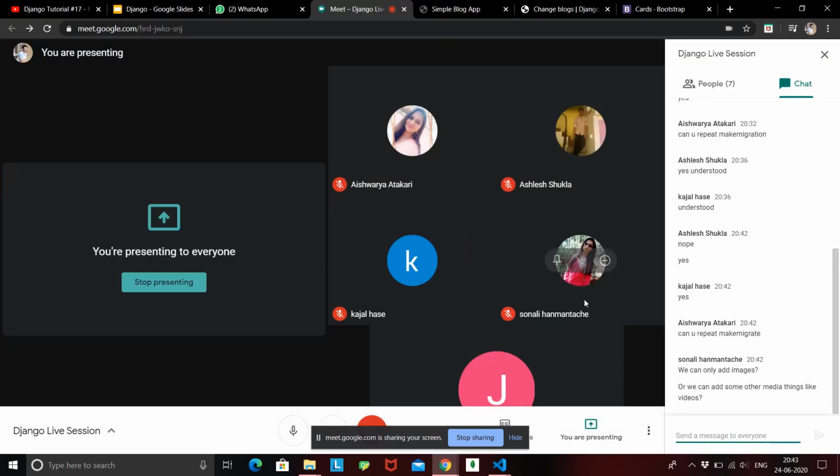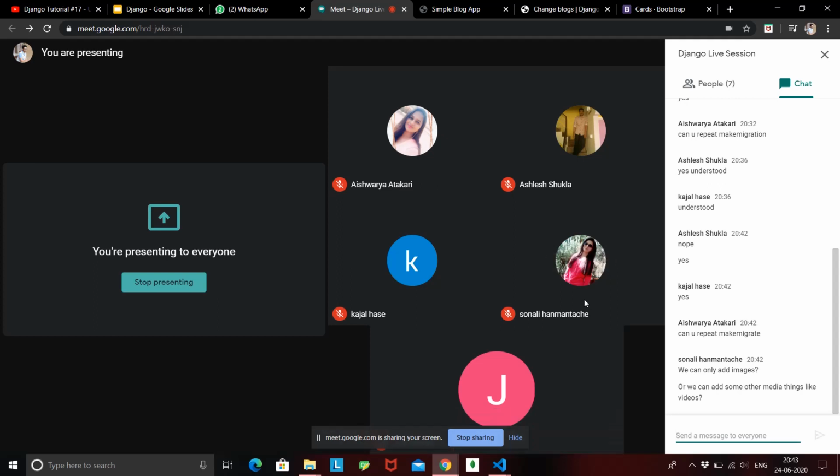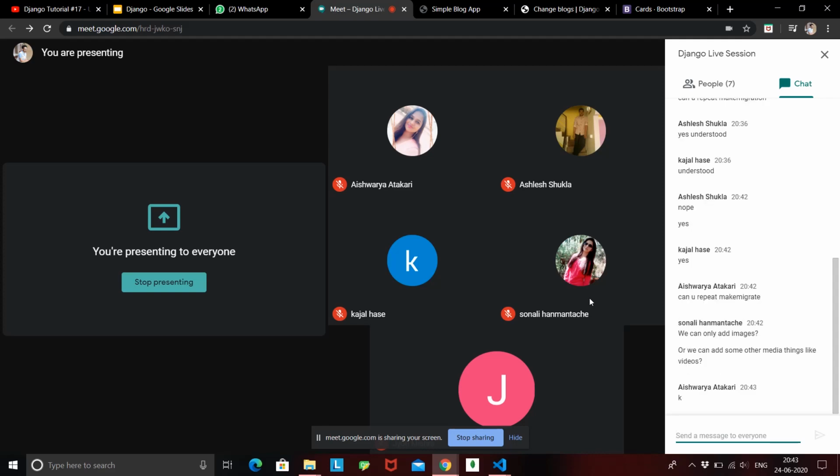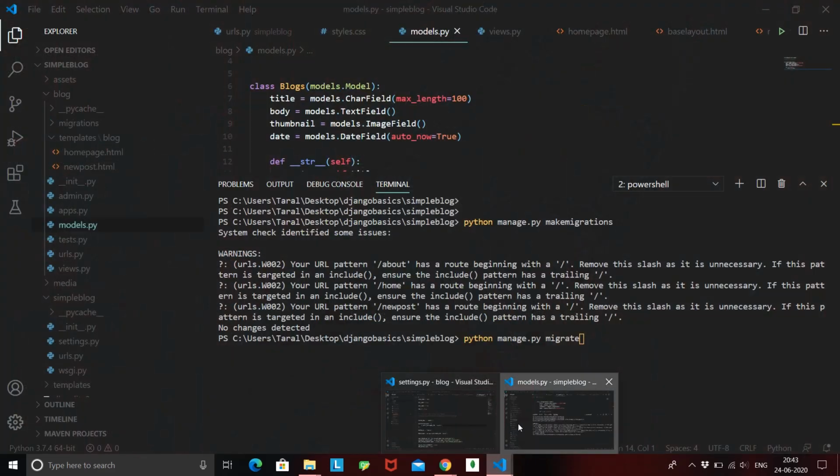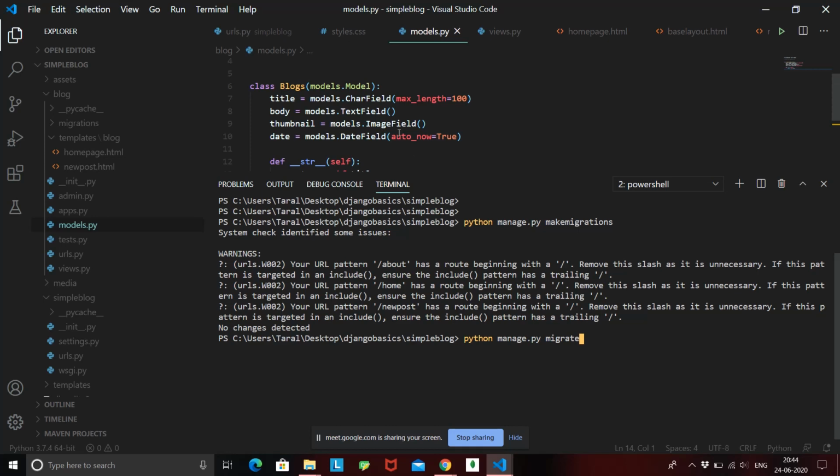Okay, so you are asking, can we only add images, can we add media like videos? Okay, for that you need a different type of field inside your model. Currently we are saying that only store images. Okay, but if you want to store some files, say PDF or documents or spreadsheet or even videos, then what you need to do is, there is a special field called FileField.